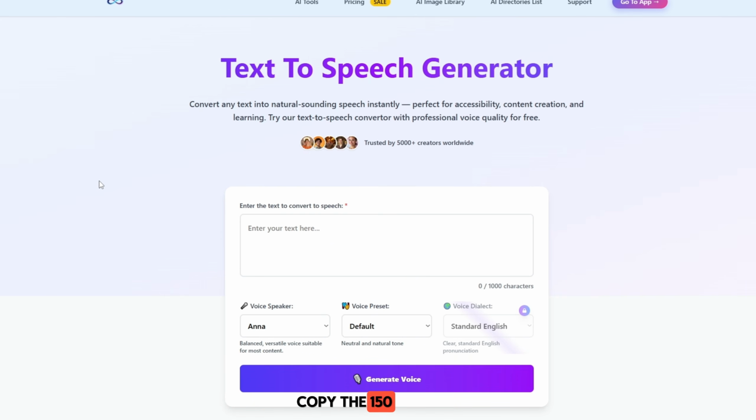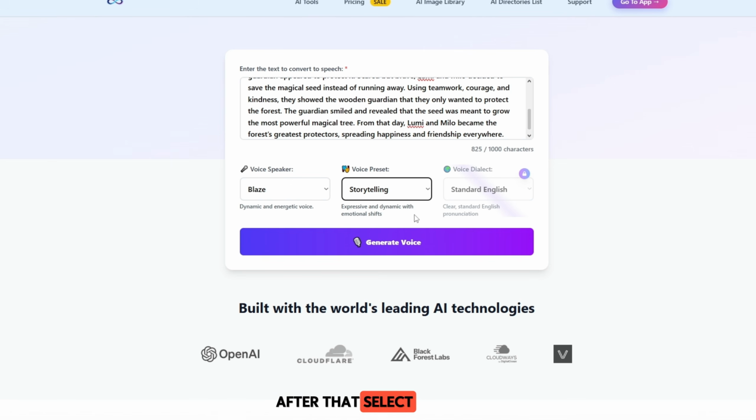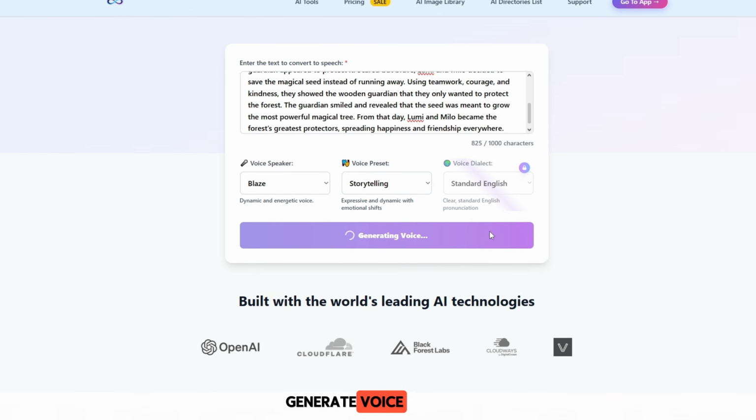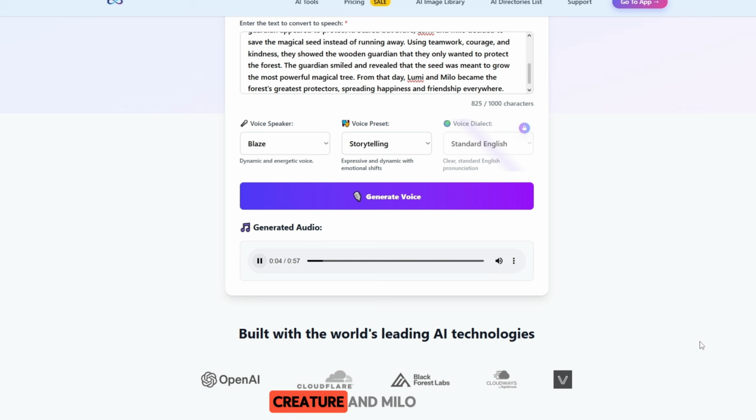Next, copy the 150-word story that ChatGPT generated for you and paste it into the text box. After that, select the Blaze voice, choose the storytelling voice style, and then click Generate Voice. Within a few seconds, your AI voiceover will be ready. Now let's listen to the result. As you can hear, the voice sounds natural, clear, and professional.